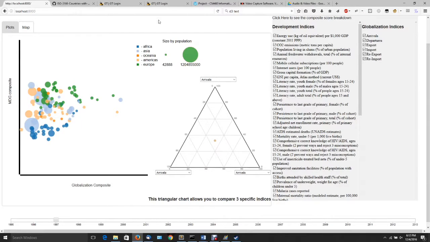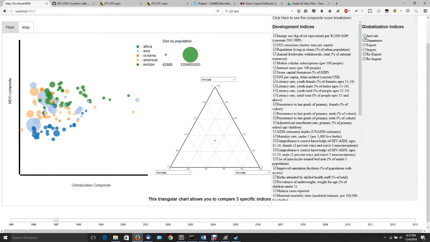Hello. We are Team E-Conomists, and we have spent this semester trying to create an information visualization to allow someone to easily compare the development and globalization of a country. So we have two composite indexes that we've created for this, the development composite and the globalization composite that you see here. And you'll see on the right of the screen we have the development indices and globalization indices listed. These can be selected or deselected to allow for changes in the composites live on the screen.